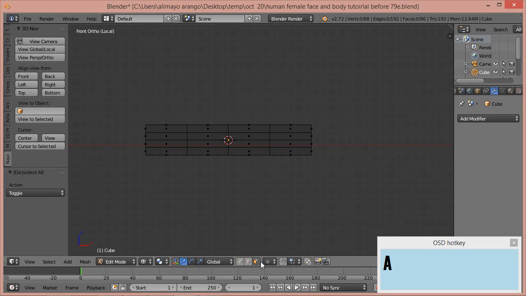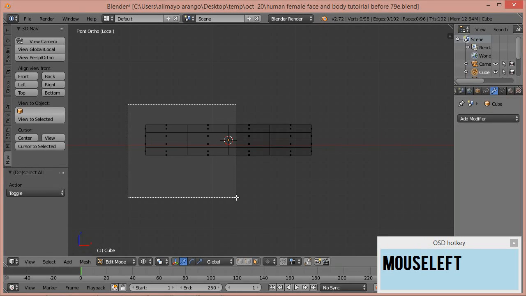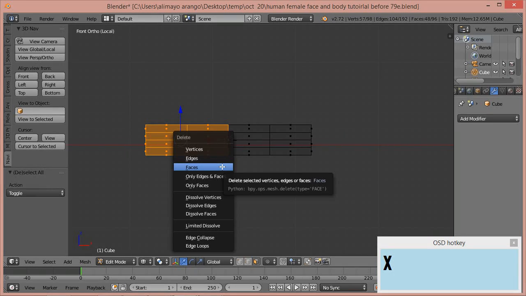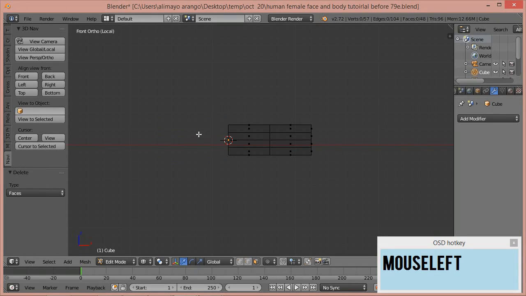Make sure you have your face selected, like I already had mine here. You're going to press B for box select. You're going to grab this half of the box here. You're going to press X to bring up your delete menu. You're going to choose faces, to delete those faces.